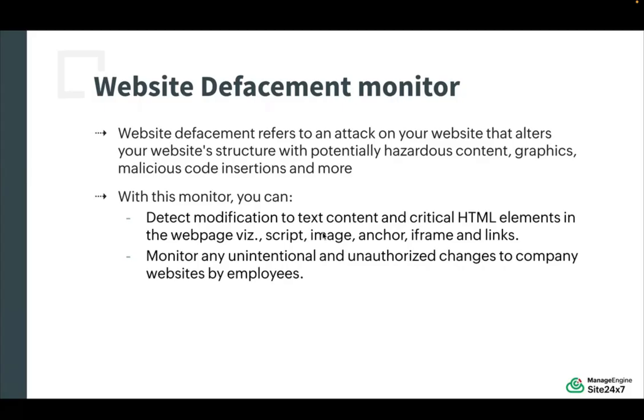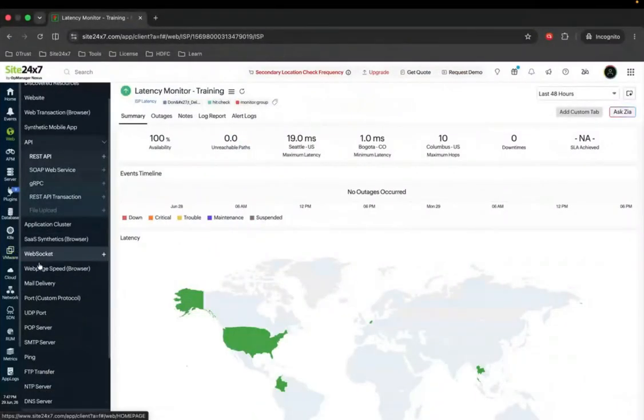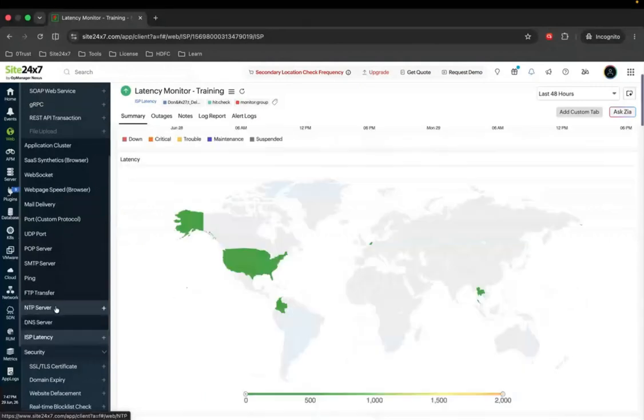We'll be able to add around 10 to 20 defacement domains, including subdomains, in the configuration. Once we add them, the defacement will be categorized based on script, image, anchor, or iframe, and links. If any deviation happens from the initial upload which we are doing, all those details will be monitored and alerts will be triggered accordingly.